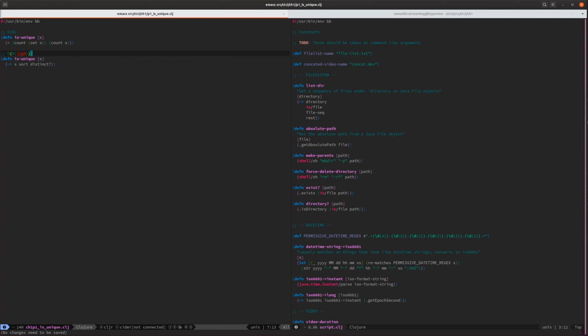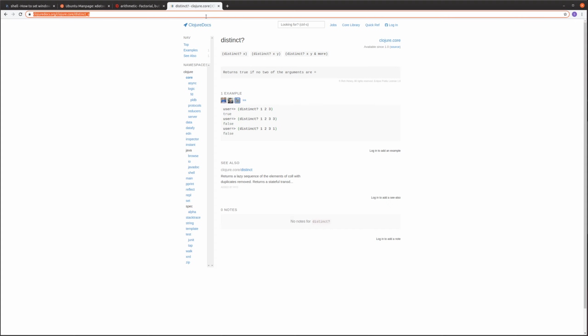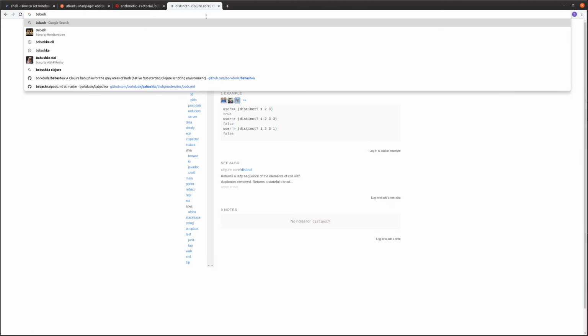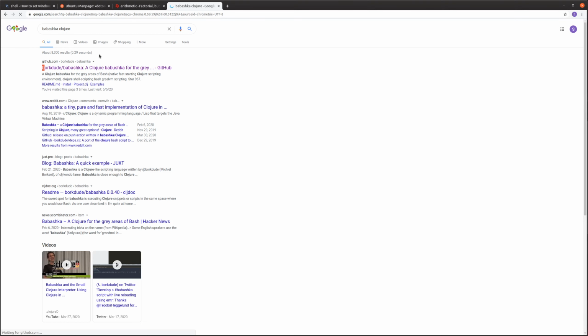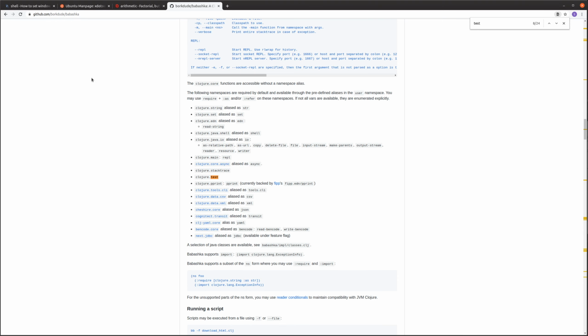Okay. Now, how do we actually demonstrate that this kind of works? Well, I guess we should write tests. Can we just write tests directly inline with Babashka? Let's see. Babashka. Okay, so clojure.test is included, but it's not aliased to anything, interestingly enough. So how do you use it?